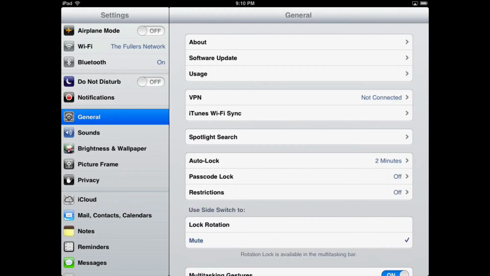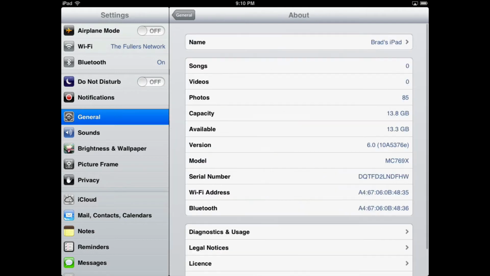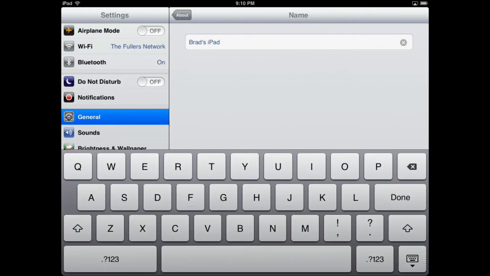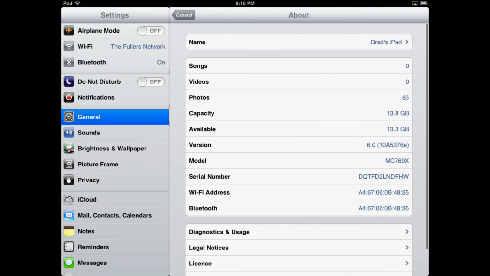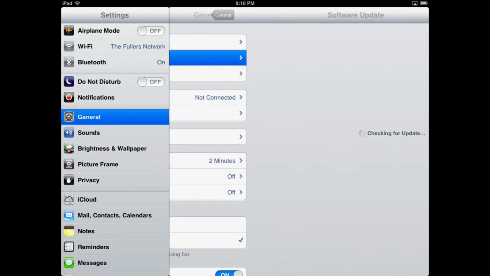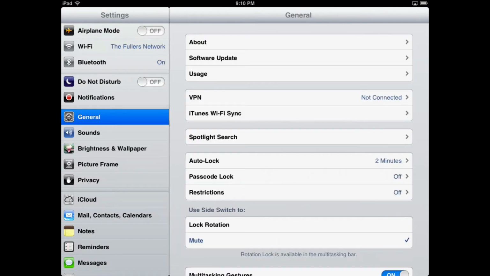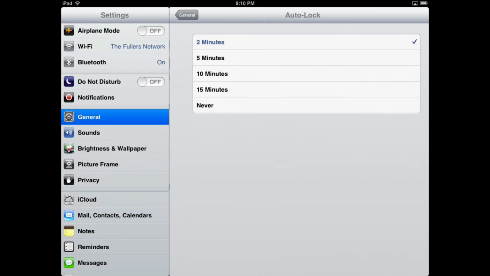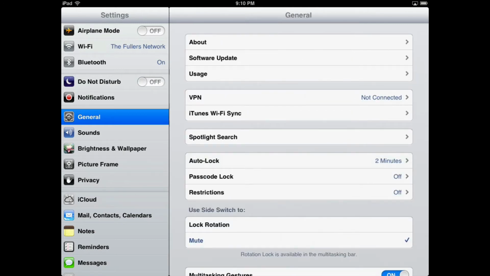Give your iPad a name by tapping About, Name, and type in a name. Back. Update your software by tapping Software Update and following the prompts. If you find that you're constantly annoyed because your iPad is going into lock screen mode, tap here to extend the time. If you're sharing your iPad with children, there's all sorts of things that you can restrict them from doing in restrictions.